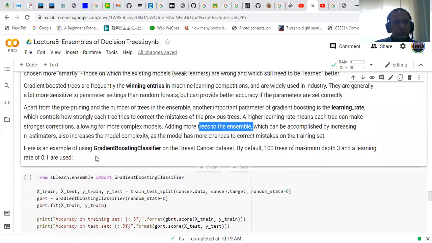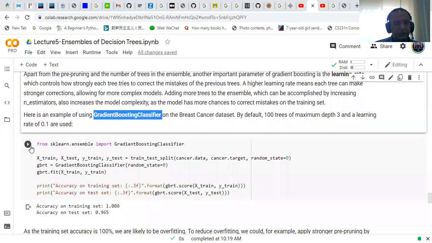So here is an example of using a gradient boosting classifier on the breast cancer dataset. By default, we have 100 trees, a maximum depth of 3, and a learning rate of 0.1. So here we run it.